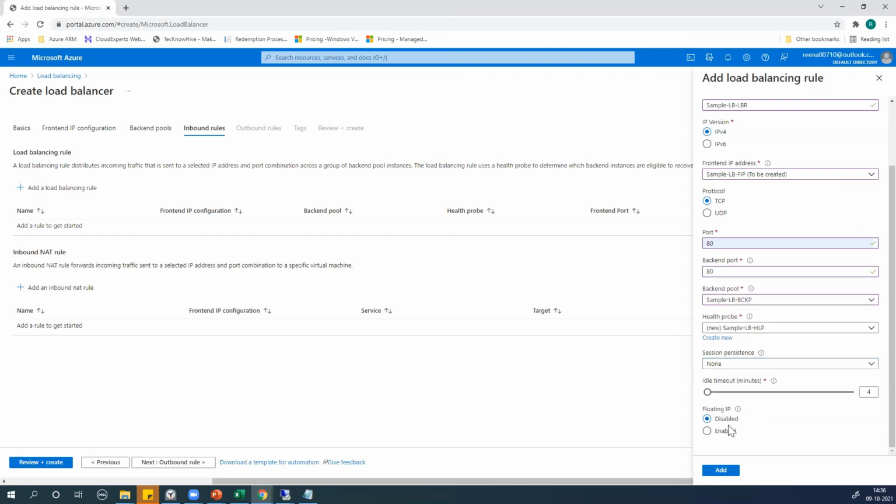Then comes floating IP. By default, it is disabled. It has the same concept. Floating IP also diminishes the purpose of traditional load balancing because it keeps on changing the IP address, which is not recommended. So we are not doing it. Why are these options available? For a specific use case, if you have one.